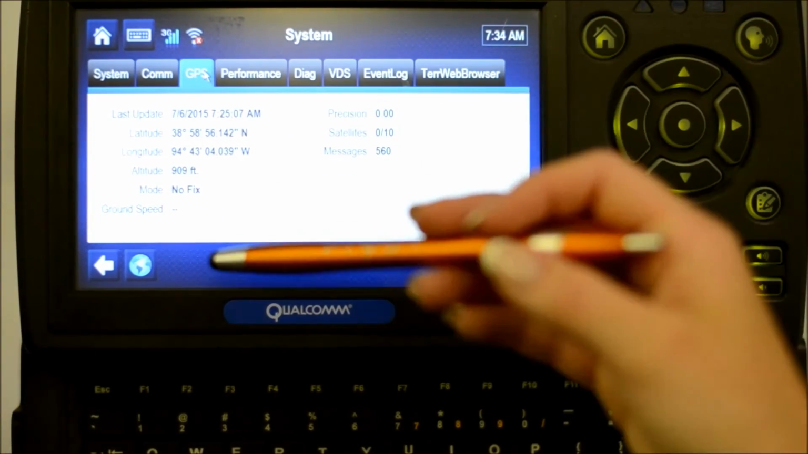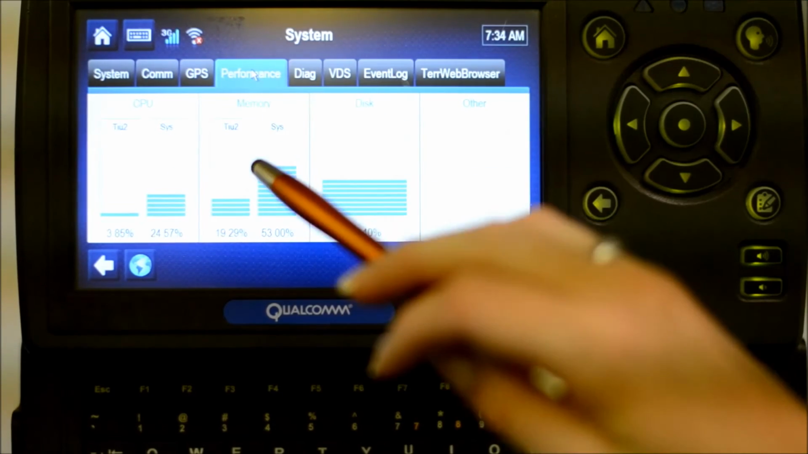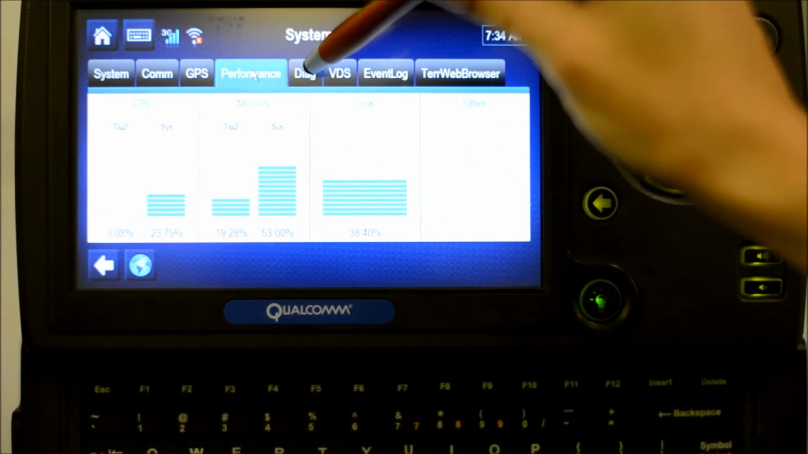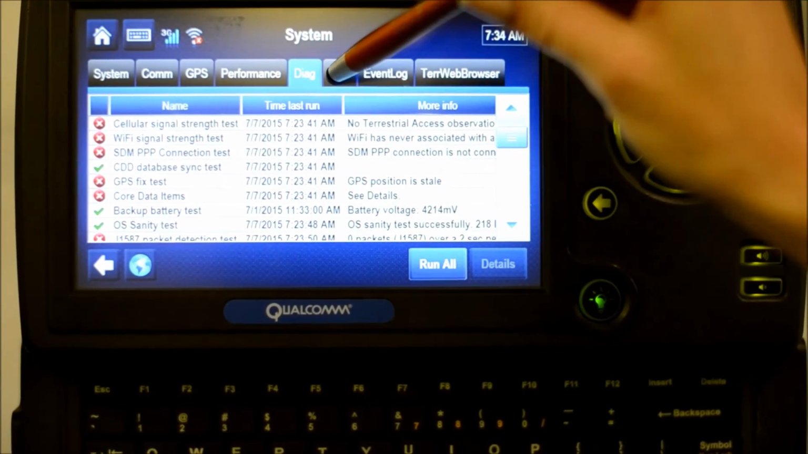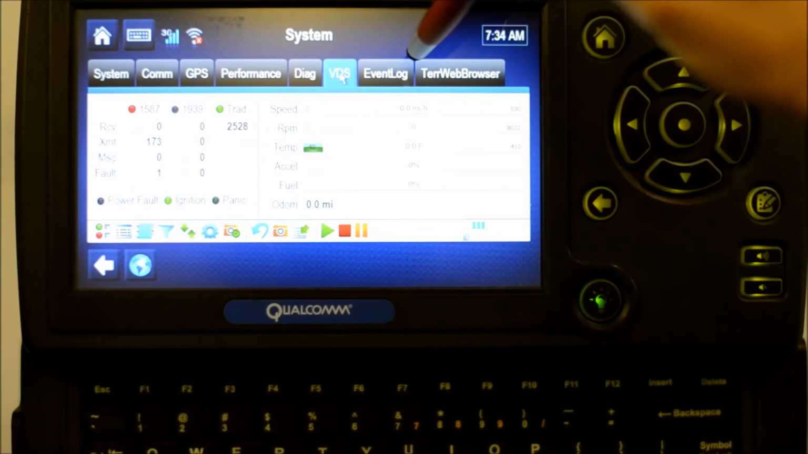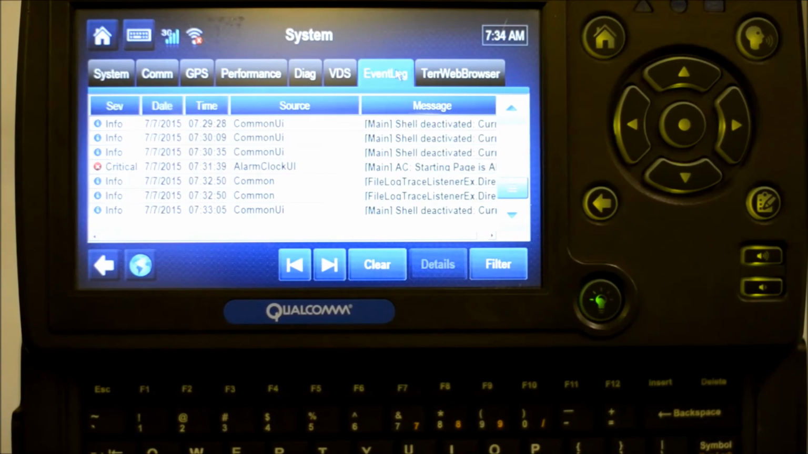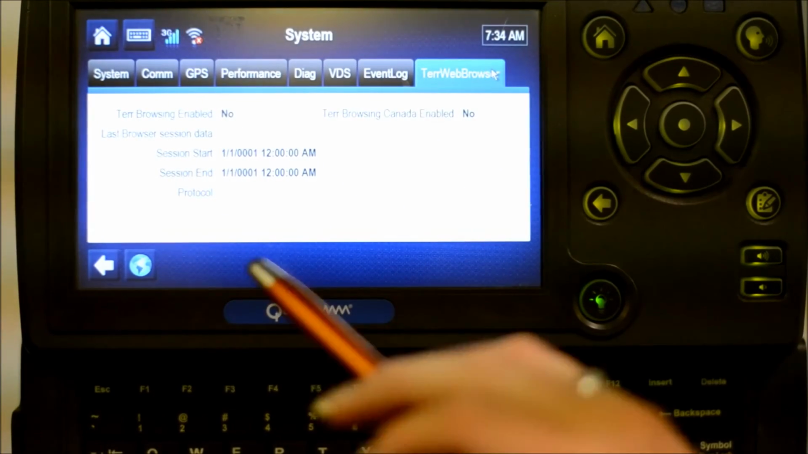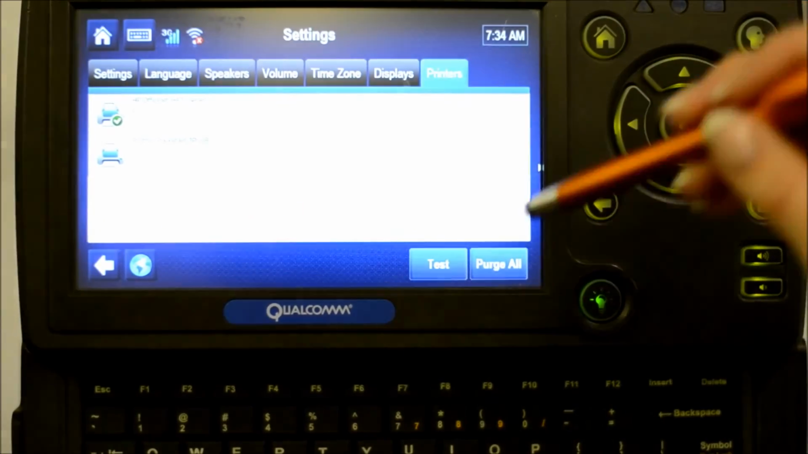GPS, you can see my latitude, longitude, and some other information. Performance monitoring, that's the CPU, the memory, and the disk space on the MCP itself. Diagnostics, VDS, event log, and terrestrial web browser. You can see I don't have that enabled. So I'm going to head back.